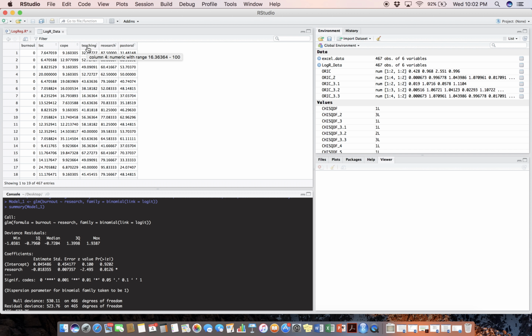Similarly, we have some of our stress variables, which would be the degree to which they teach, higher scores being more teaching involved, and higher research scores being more research projects, more research workload, if you will. And this pastoral variable is a similar coping variable. It's a religious variable, looking at the degree to which they espouse religious views or whatnot. So that's a little bit more about our data set.